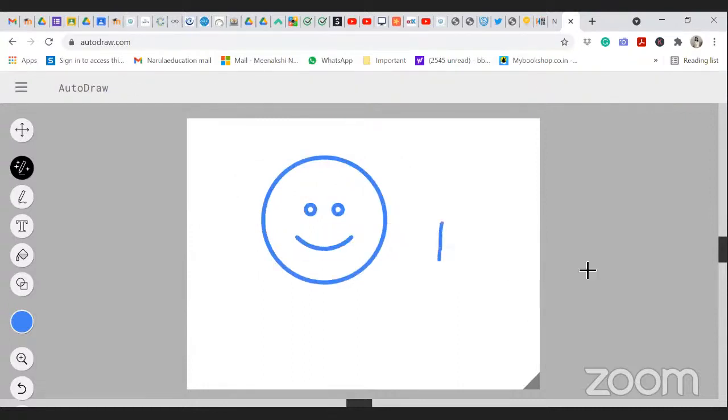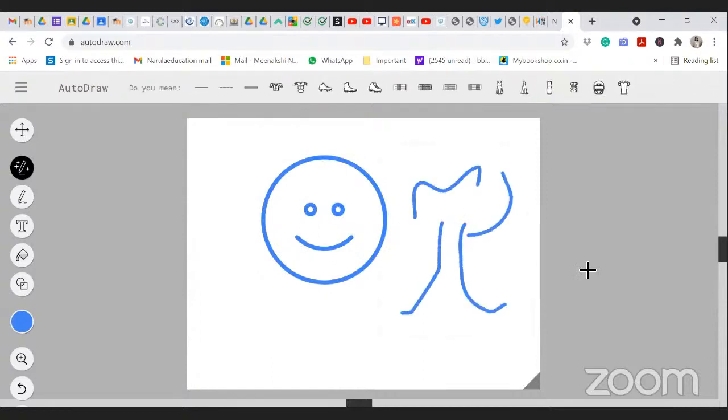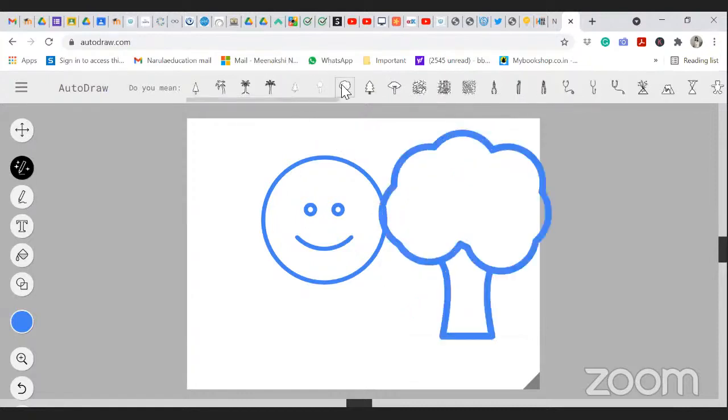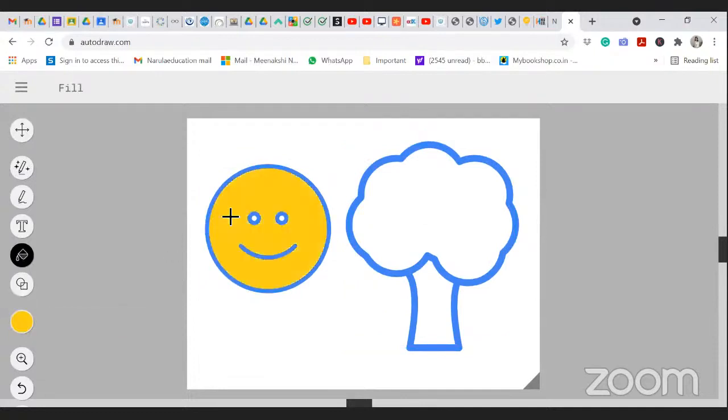For example, if I am drawing this, suppose, if we can't draw properly, it will ask, do you want to draw a tree? Yes, I wanted to draw a tree. So from the select tool, you can move them here and there. You can create worksheets and you can change the color. You can fill color. So, that is a wonderful tool. Please do explore. My teachers have been using it and creating worksheets too. And on this whiteboard, you can use a number of boards. There are a number of whiteboards.